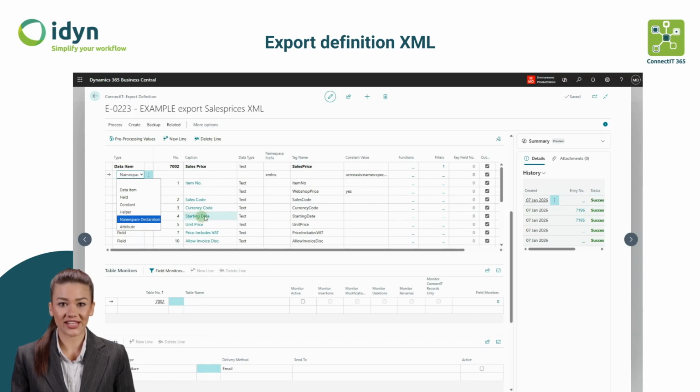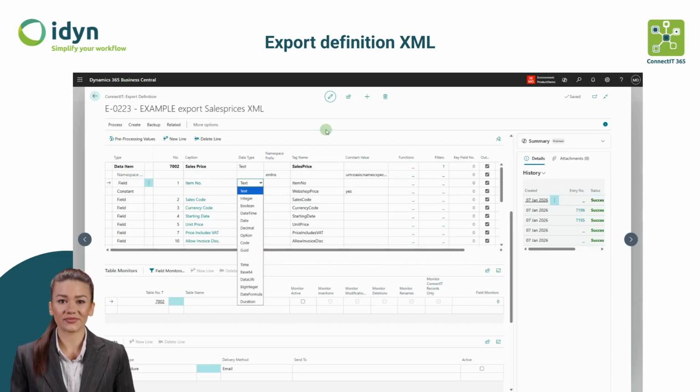In the field number, it is possible to select a table or a field. The caption will be automatically filled. The data type is used to decide what type of field we are sending. This will help to create the data in the right format. For example, a datetime field will have a different format than an integer. The namespace prefix contains the namespace method code. The tag name is the name that the external party can receive. The constant value column can only be set when you use the type constant value.